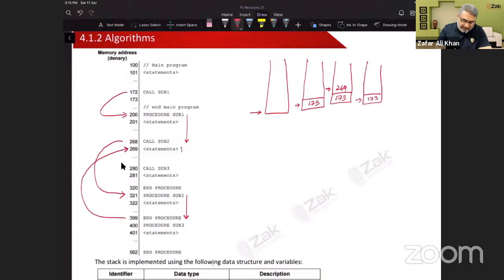From 269 it starts execution, and at 280 it calls subroutine 3. But before calling subroutine 3, it pushes 281 to the stack, so that it has an idea that when it gets back, it will get back at 281. So it calls subroutine 3.